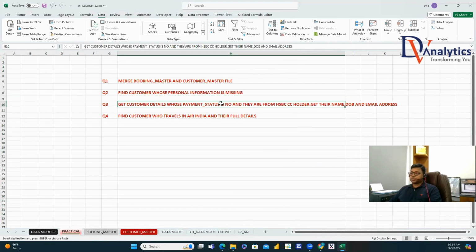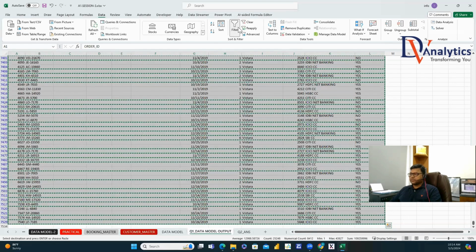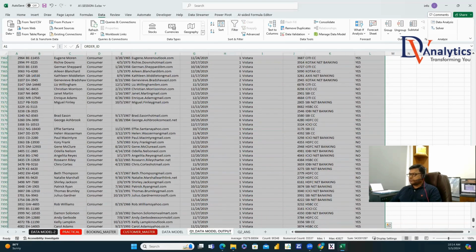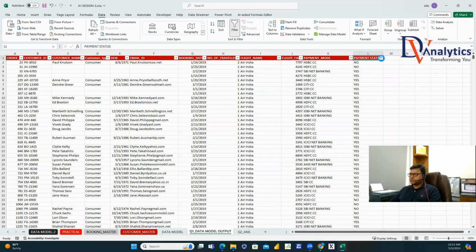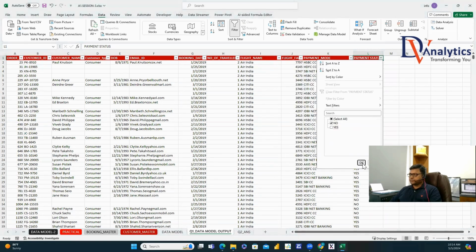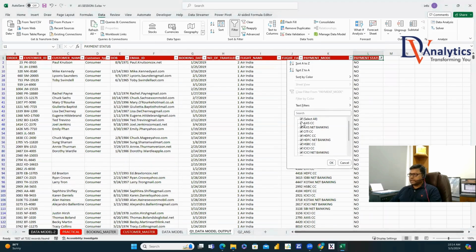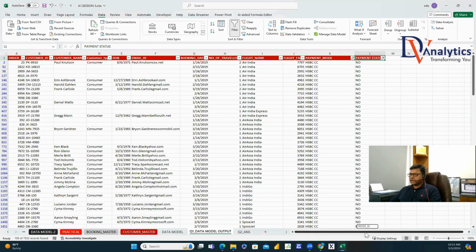Get customer details whose payment status is no and they are HSBC credit card holders. Get their name, date of birth, and email address. Okay. Go to this. Remove the filter. First of all, you have to find out the payment status is what? No. And they are from where? Payment status is no. They are HSBC credit card holders. Right? And their complete details.